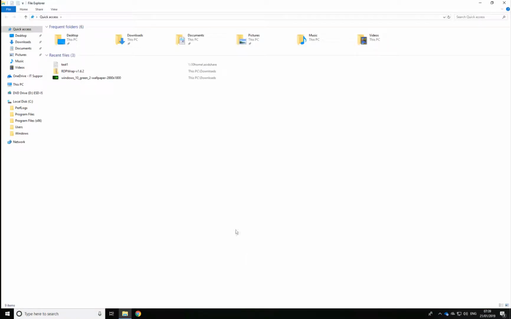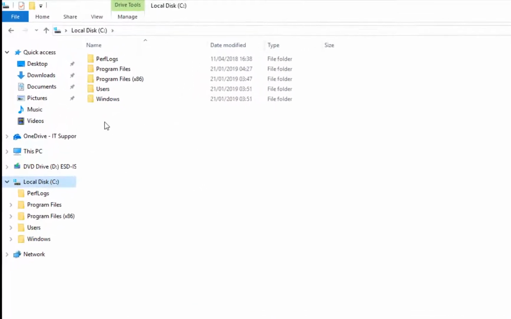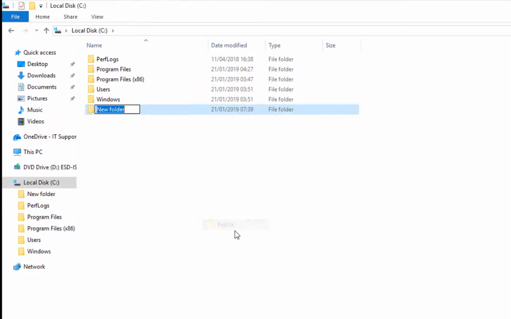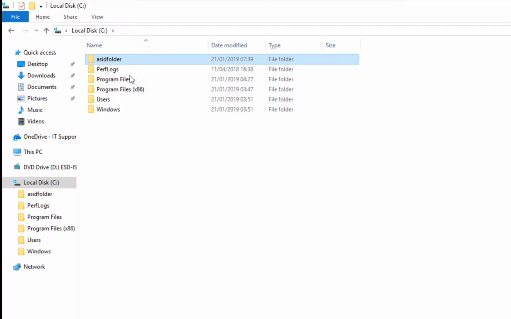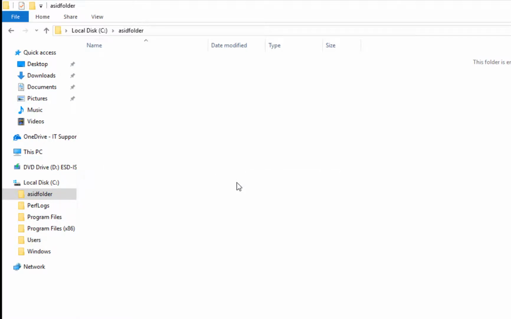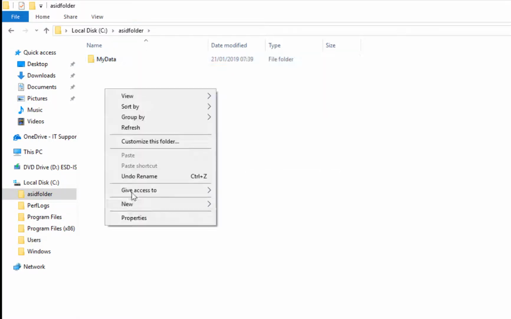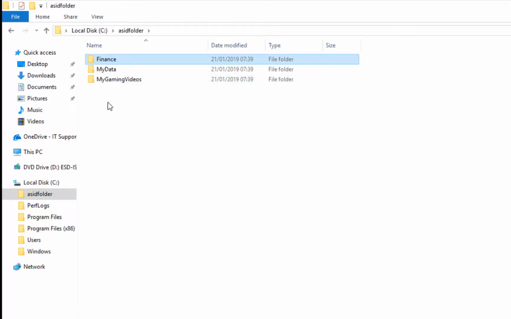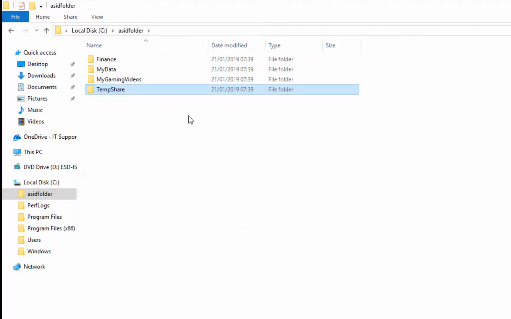Open up File Explorer, go to the root of your disk, right-click, create a new folder, give the folder a name. This will be the folder that you store your data in, or you store your additional folders to share in. So we could have one called... you get the idea.